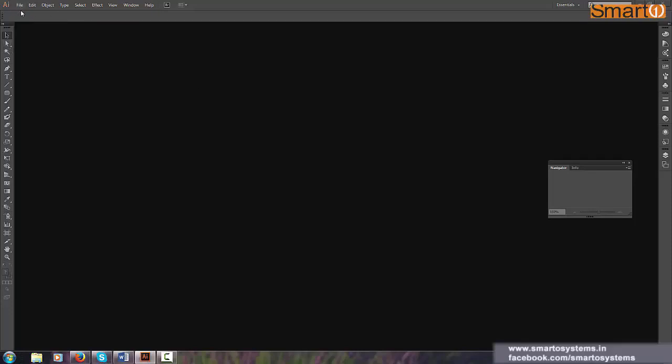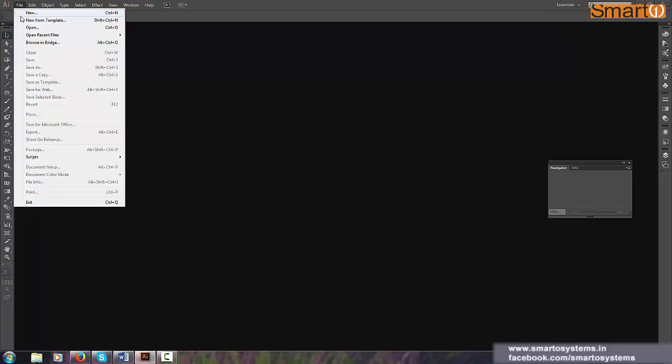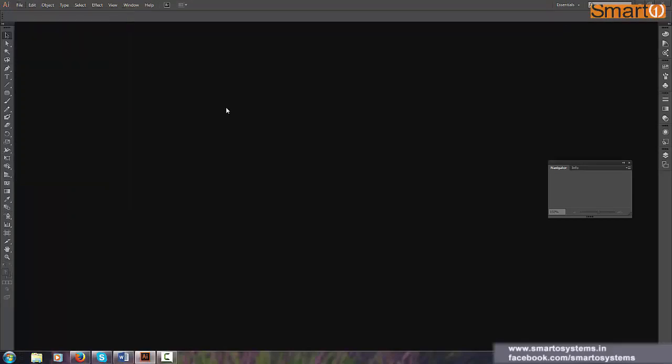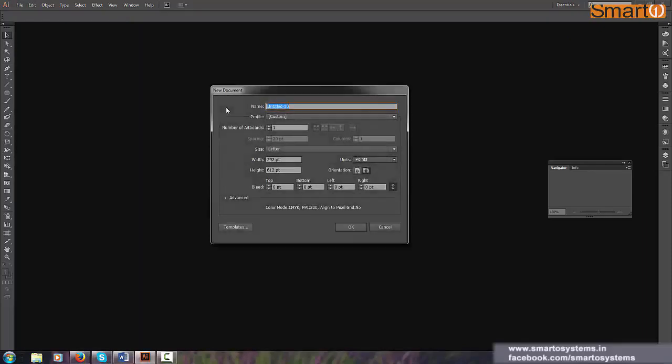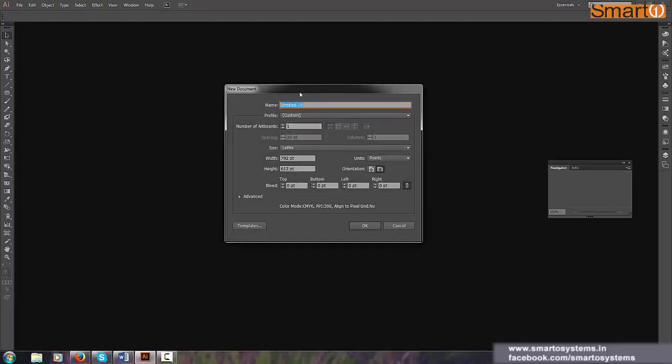To open a new file, what you have to do is click on File, and then when the submenu opens, you have to click on New. Either you can do this or you can press Ctrl N on your keyboard. Both will do the same thing. And with that, it will open a new dialog which says New Document.